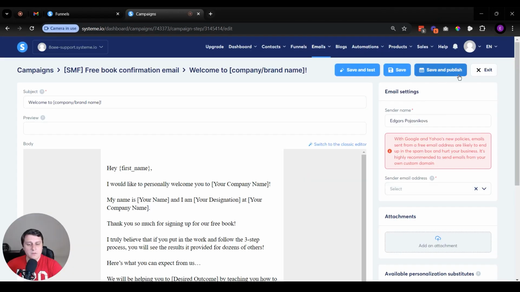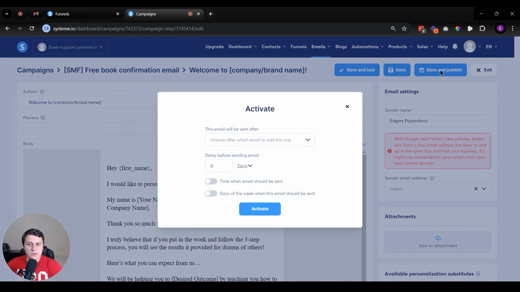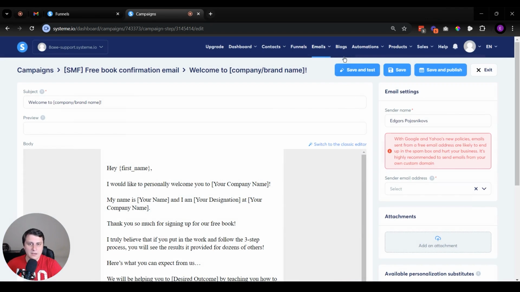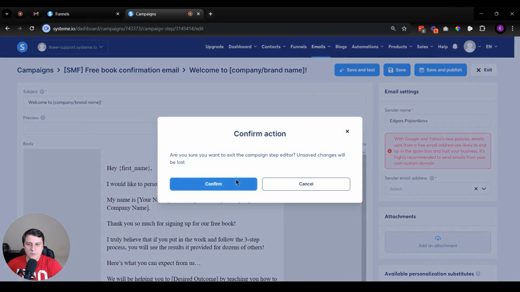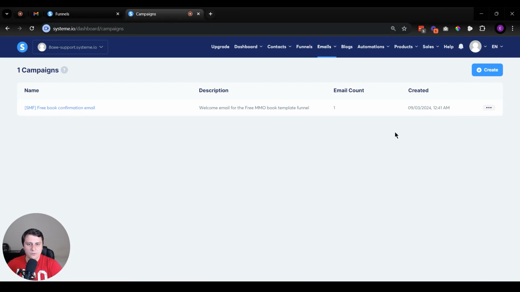And then you click on save and publish, which will not be possible in this account because it's a dummy account. I don't have the sender email address set up. But essentially you just click on save and publish and leave it at 0, which just means once they sign up, this email will be sent out 0 days, 0 minutes after they sign up. And then you click on activate. And once it's activated, let's go back. It's going to be a green check mark.